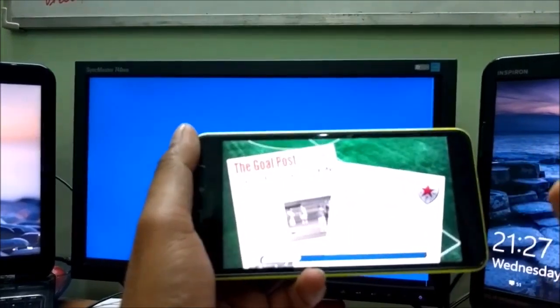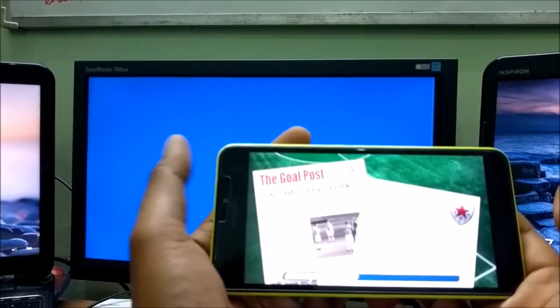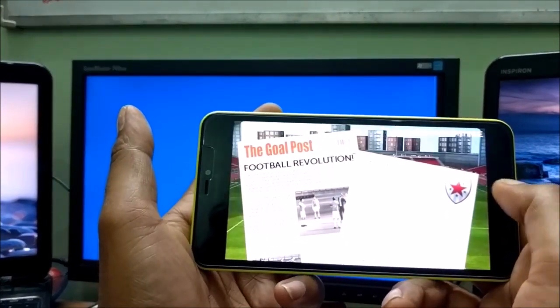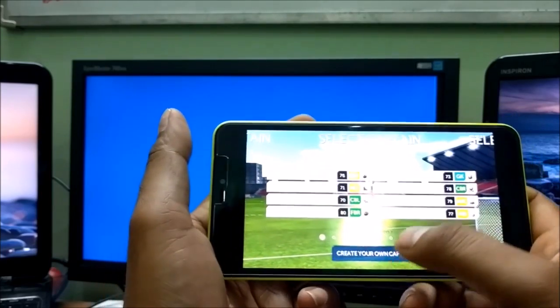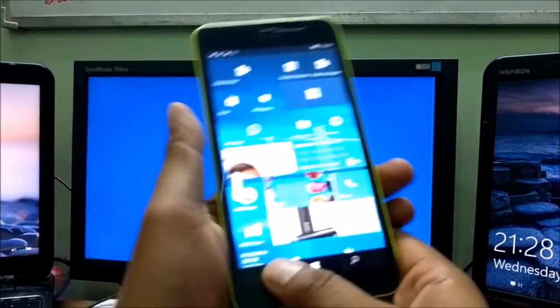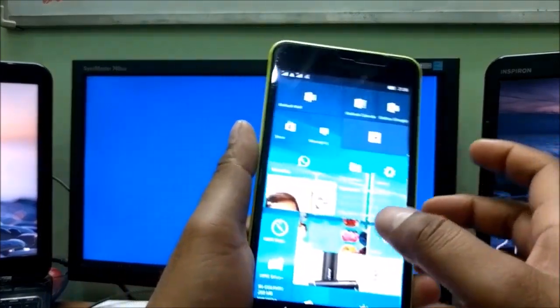So I didn't find any lag in this game also, so you can see it works nicely. I just want to show you guys there's no lag at all, so it works fine. No need to play this game further. You can see, very nice.